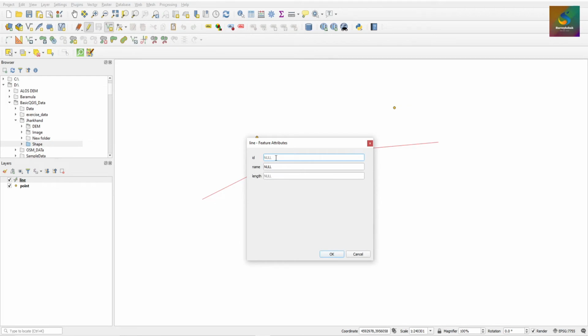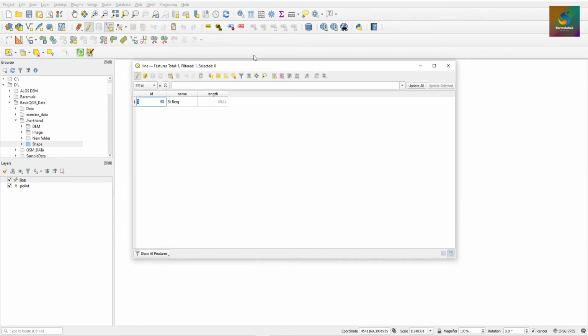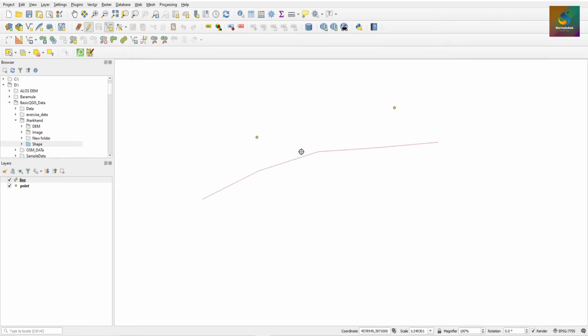You will have 3 fields. ID is the default field. Here is name, Sandberg, and its length. I'll not give length here, I will calculate it from QGIS itself, so I am leaving it blank. Okay, and click save. If I click attribute table, you will see ID, name, length. This is how you can create a new attribute table.